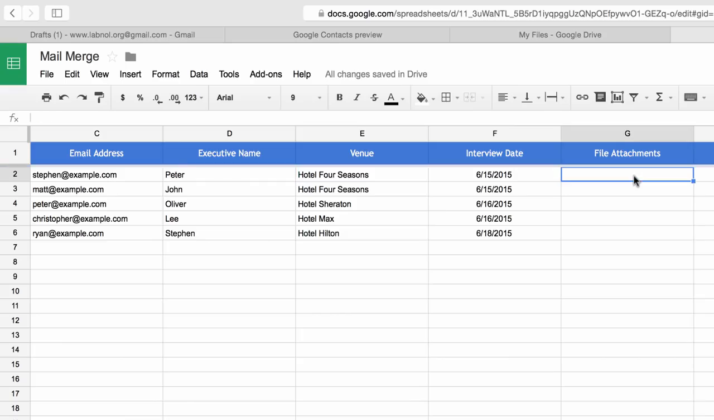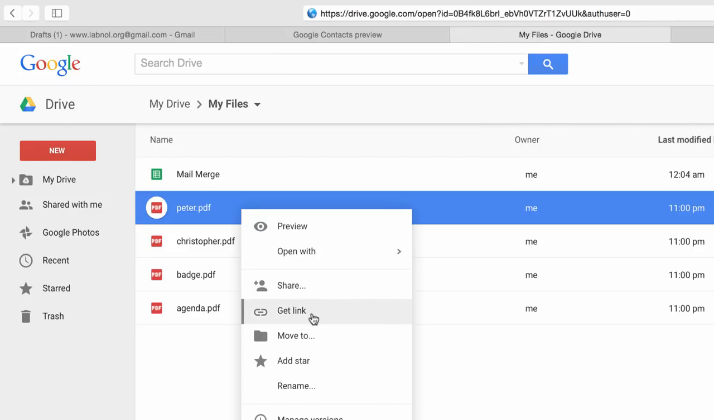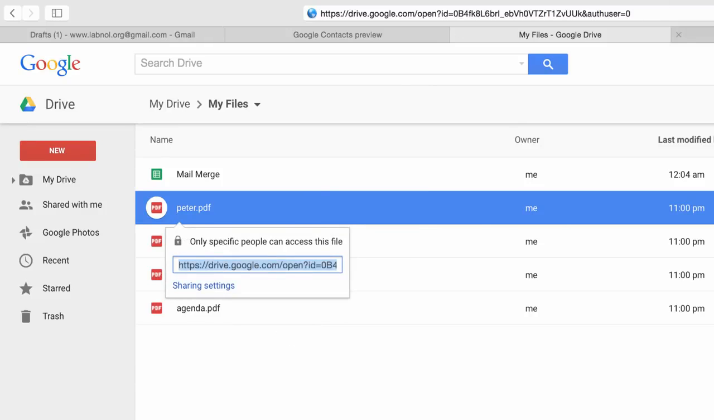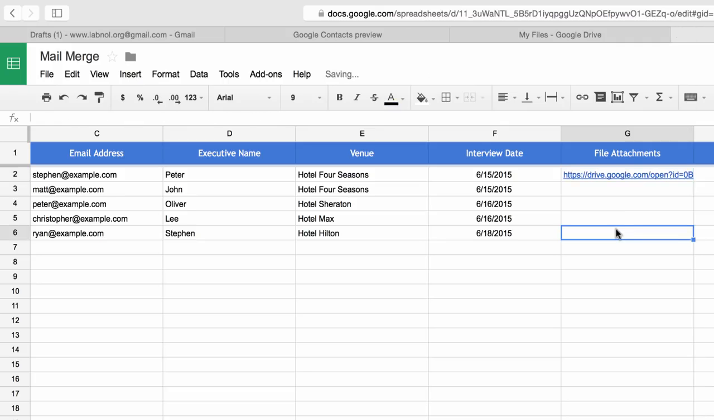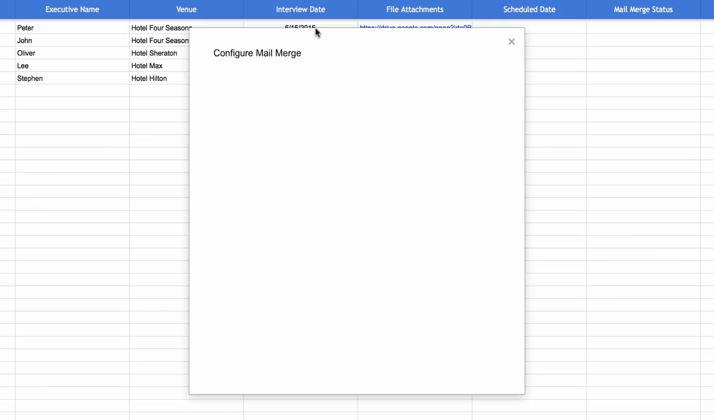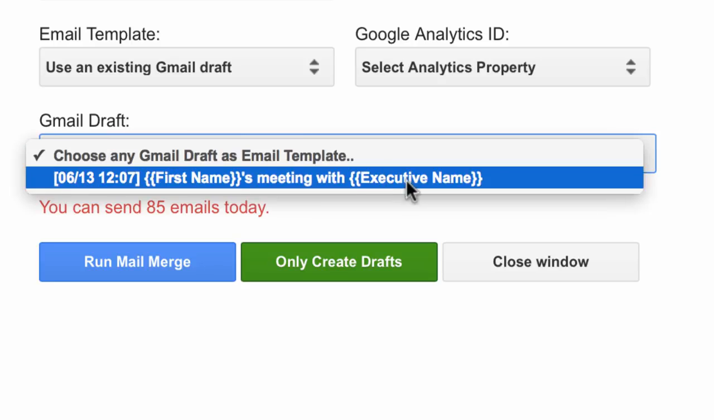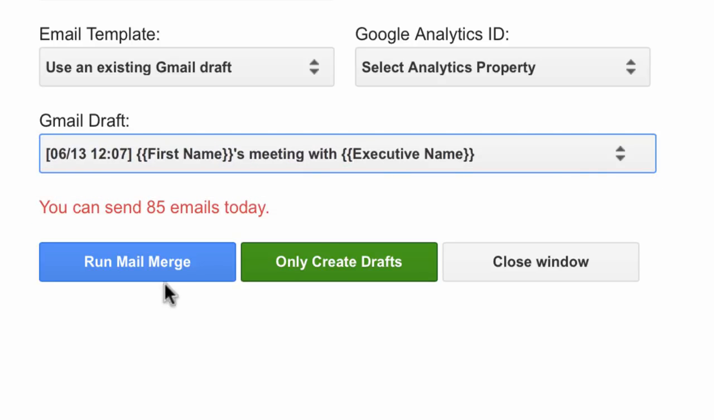So I'll switch to the mail merge spreadsheet, but before I run mail merge, let me show you one more thing. Sometimes you may want to have attachments for specific recipients and not for others. You remember that our Gmail draft already has 2 attachments, but you may want to include more attachments for specific recipients. You may do that here inside the file attachments column. So you're all set. Go to the mail merge menu and choose configure mail merge. Now here we'll choose the Gmail draft as the template type that we just created and hit the run button.